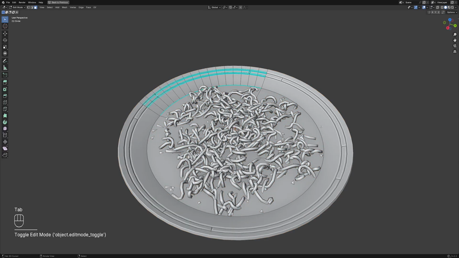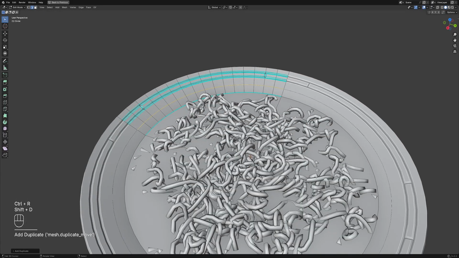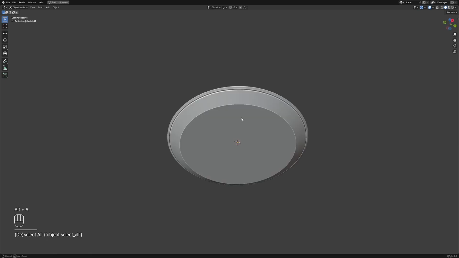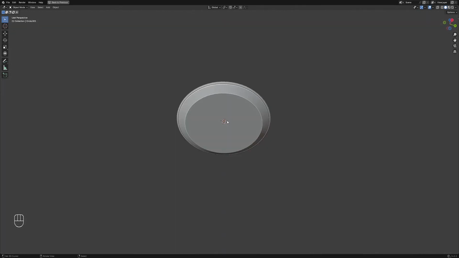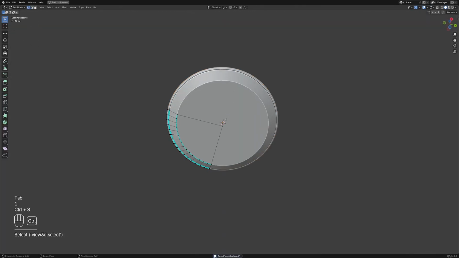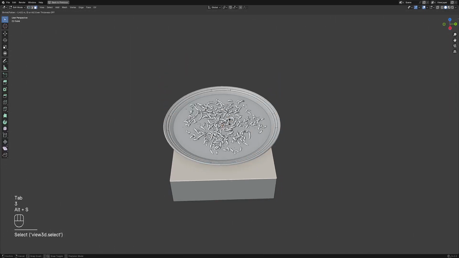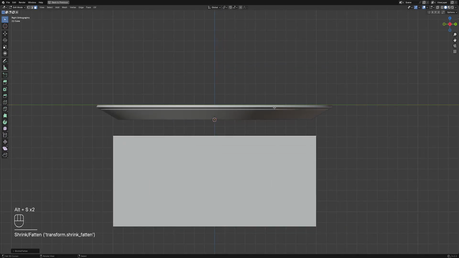I'm going to separate an edge from the plate and then use that to create the soup part of the design. Here I'm going to model a platform that's going to be an extra design for the concept that we are trying to model.